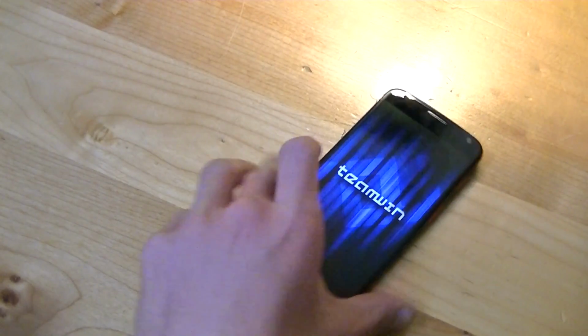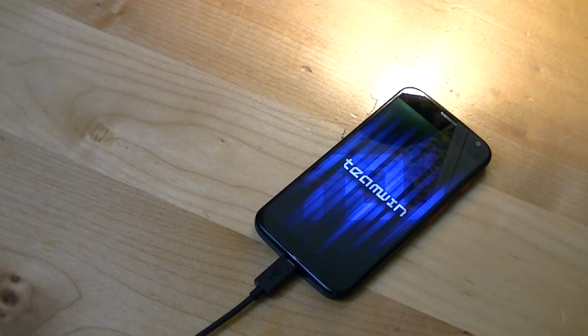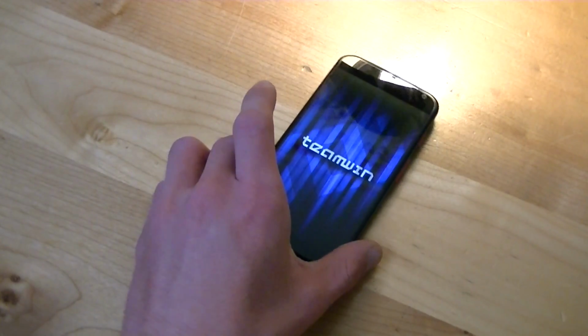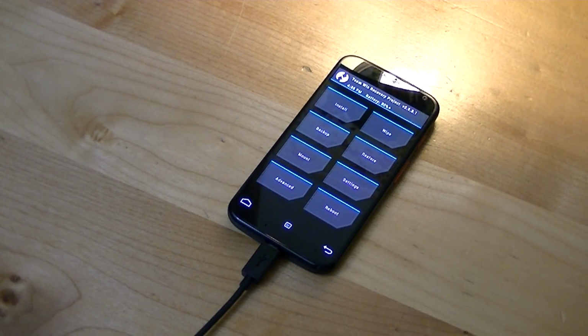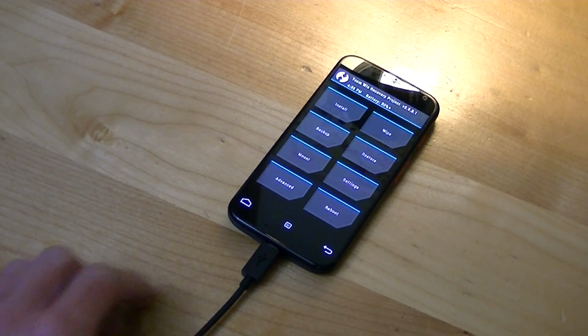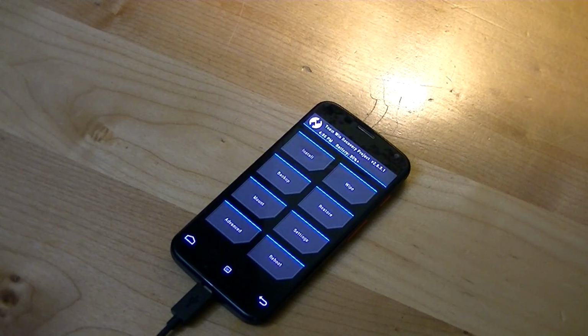But then you'll see Team Win right here. And this means that you have successfully flashed TWRP onto your Moto X. Now it's going to show that logo for a bit of time, like it's doing right now, taking its sweet time. And there you go, you have TWRP, Team Win Recovery Project. It is showing up as version 2.6.3.1. That is fine. Either way, you have TWRP, and you're ready to rock and roll.